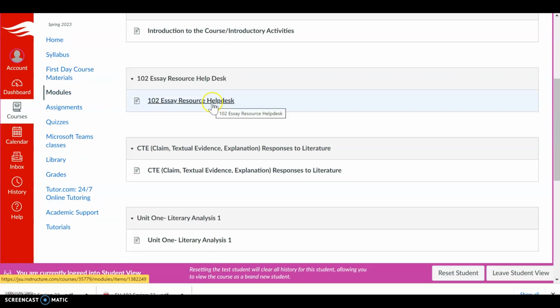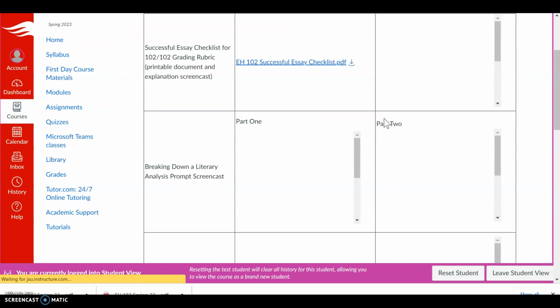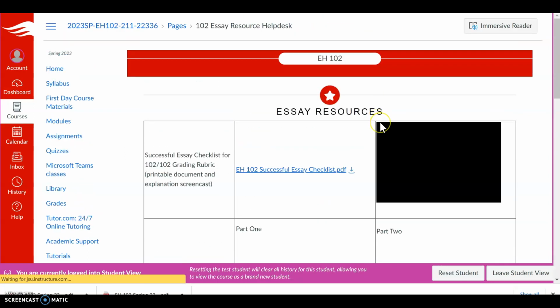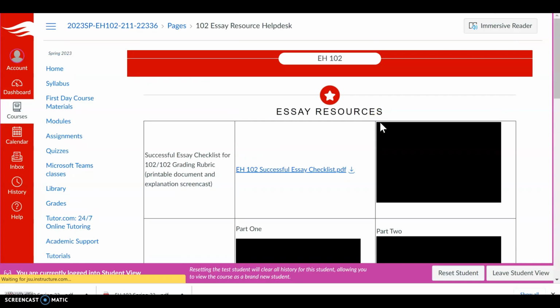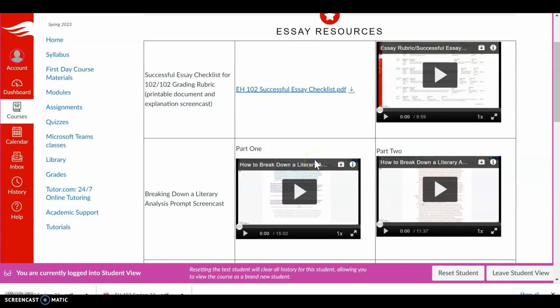Okay, underneath that, you'll notice that there is a 102 essay resources help desk. I throw in stuff here sometimes when I'm seeing some people making the same kind of errors on essays, Lord, and so I throw in different things that you can take a look at, just to provide you with the resources. That's what I want to do.